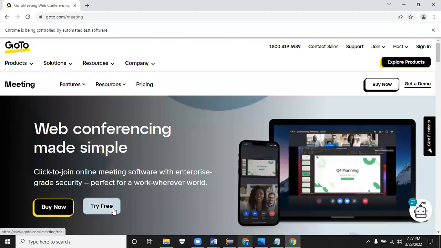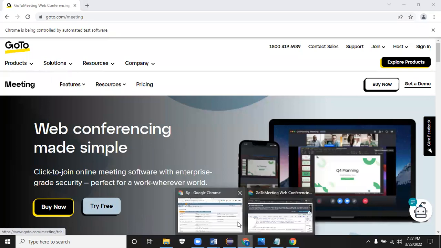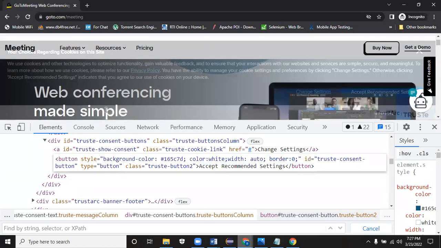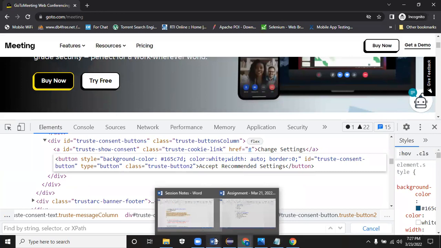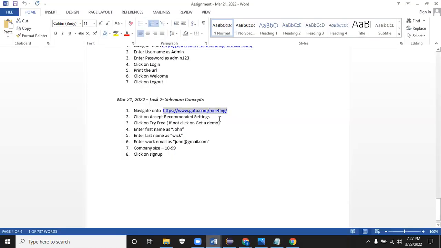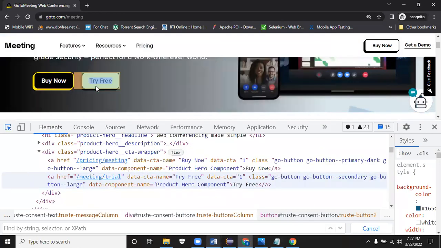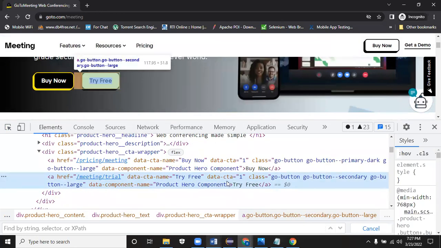Now I need to click on try free. Let me inspect it. Click on recommended setting, this is the one I'm doing right now. Try free. Okay, it's there. Try free. You can click on here.